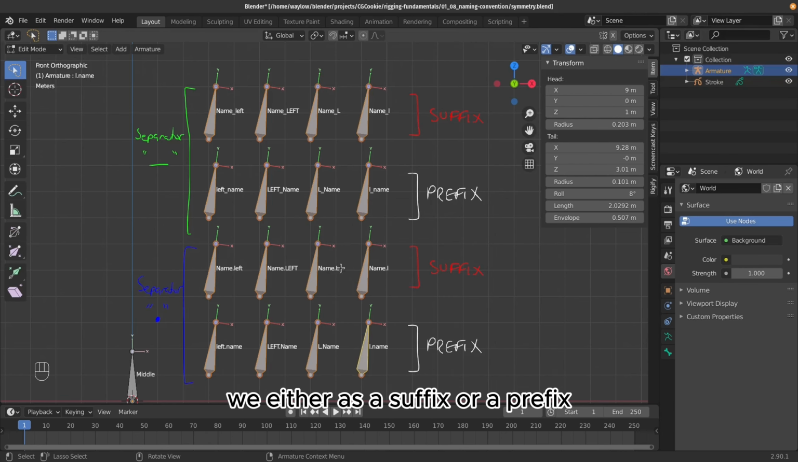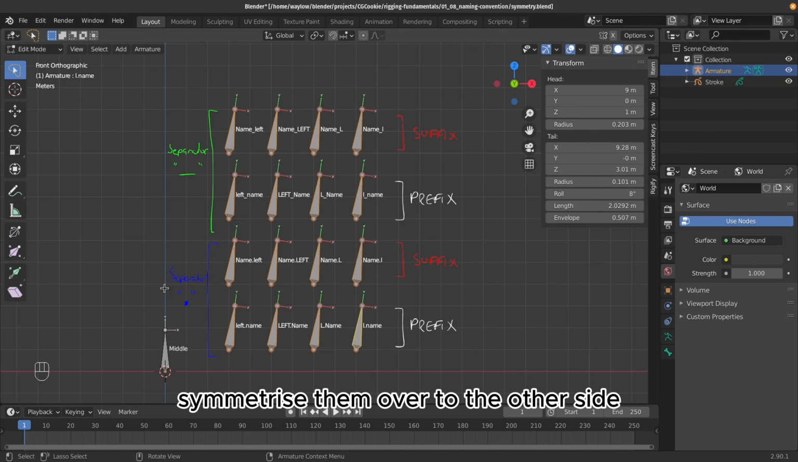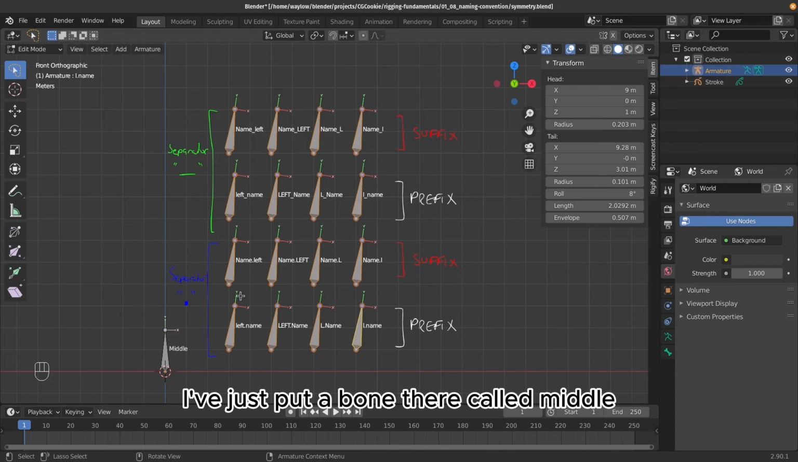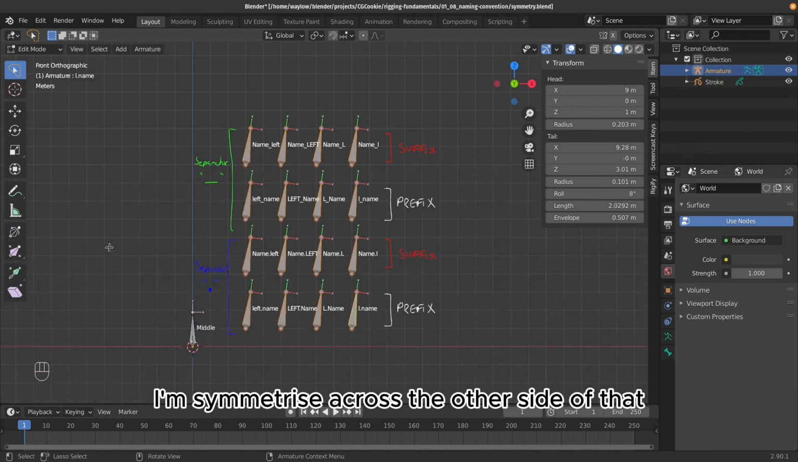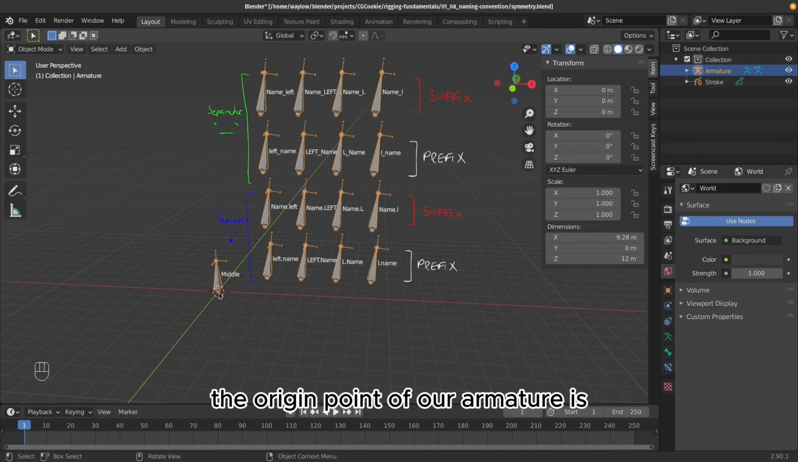We have either a suffix or a prefix. If we actually wanted to symmetrize them over to the other side. Now, obviously the middle of our rig is this part here. I've just put a bone there called middle. So it's going to symmetrize across to the other side of that, and that is because that is where the origin point of our armature is.